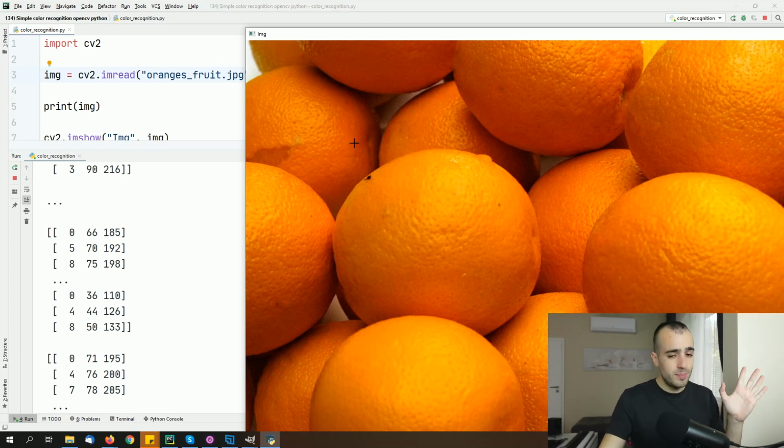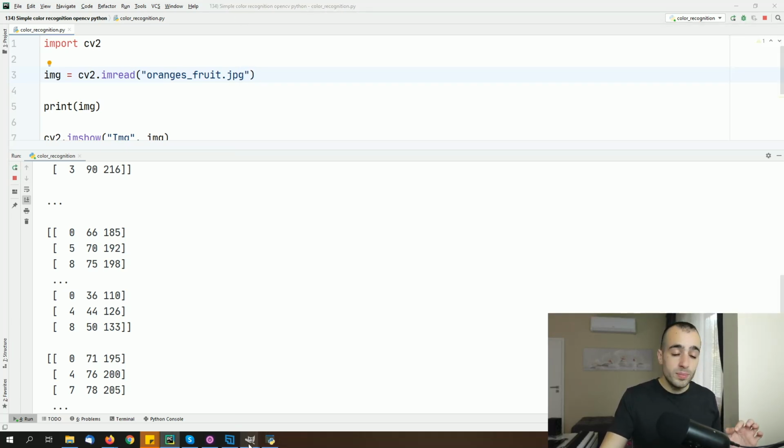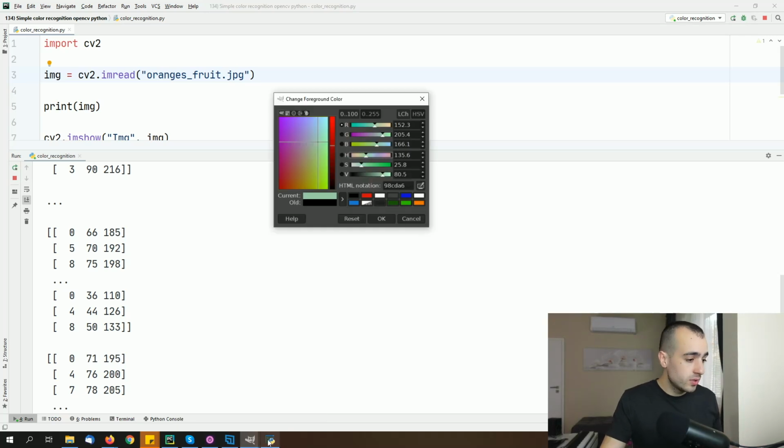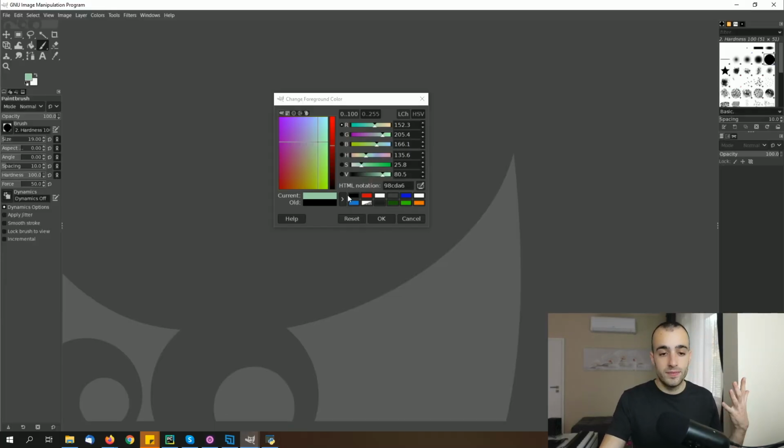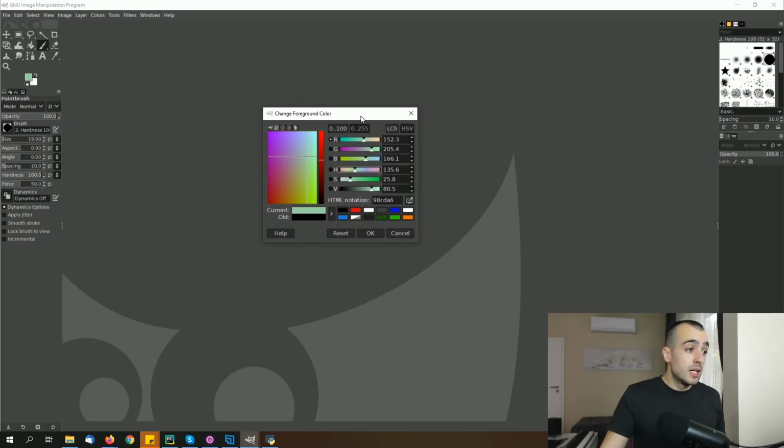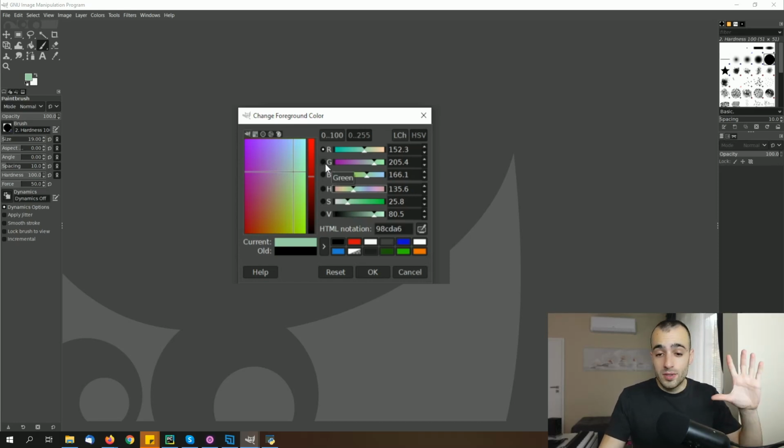Now, this is the BGR format. When working in real life scenarios, the BGR format doesn't work well. Let me give you an example. To understand why we can't use the BGR format in real life, I'm going to use the color picker from GIMP, the free image manipulation software. I'm using this because it has a nice color picker which can explain easily how this works.